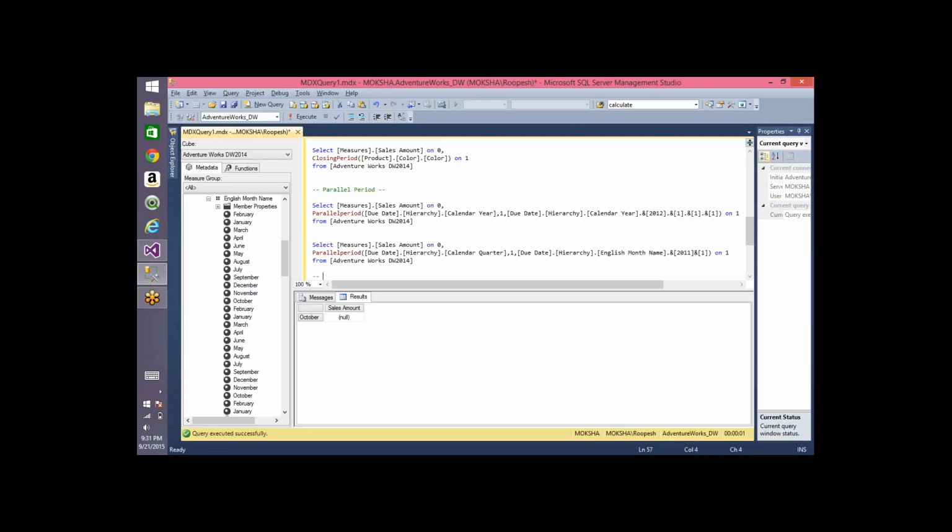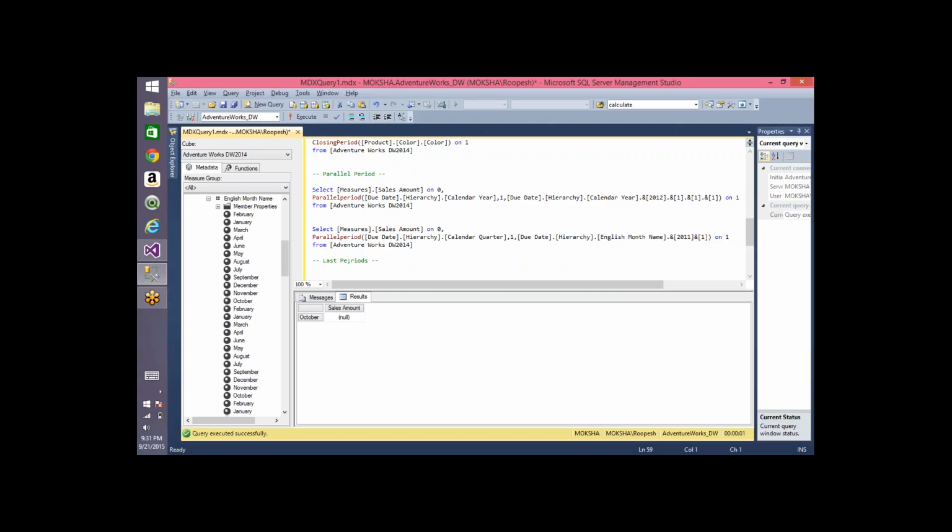And the next one is last periods. As the name says, it gives the last n number of periods. For example, I'm copying the query from here.